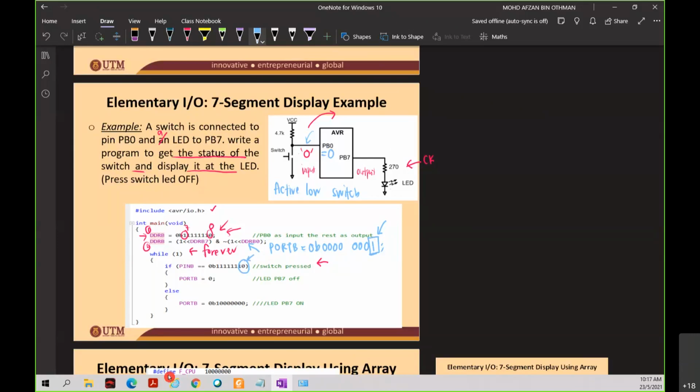Okay, because you're going to see the PB0, either it is pressed or not. If it produces output 0, that is when the switch is pressed. So what happens when the switch is pressed? Okay, when the switch is pressed, the LED will turn off.